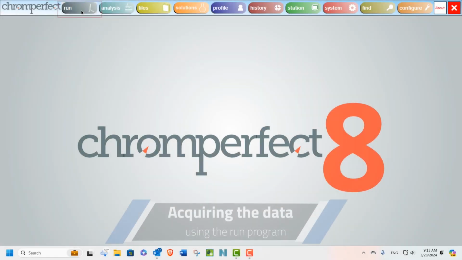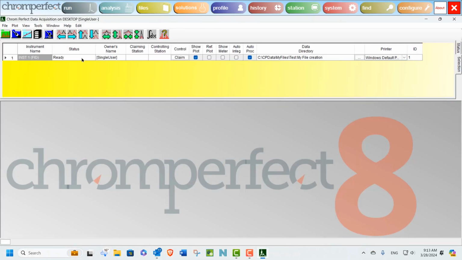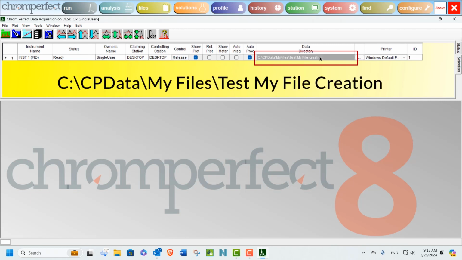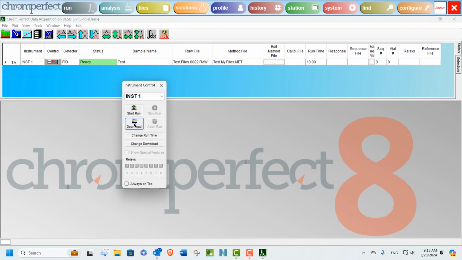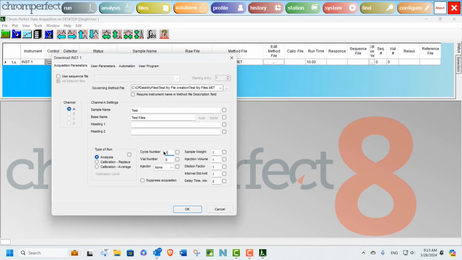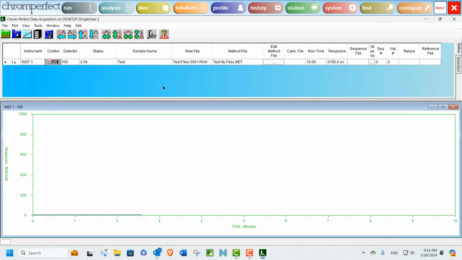Now let's open our data acquisition by clicking the Run button on the main menu and perform a series of test analyses. You can see here I have created a directory with the following path shown on screen now. So let's download our method and collect the data. We are collecting a blank run which is speeded up for demonstration purposes.